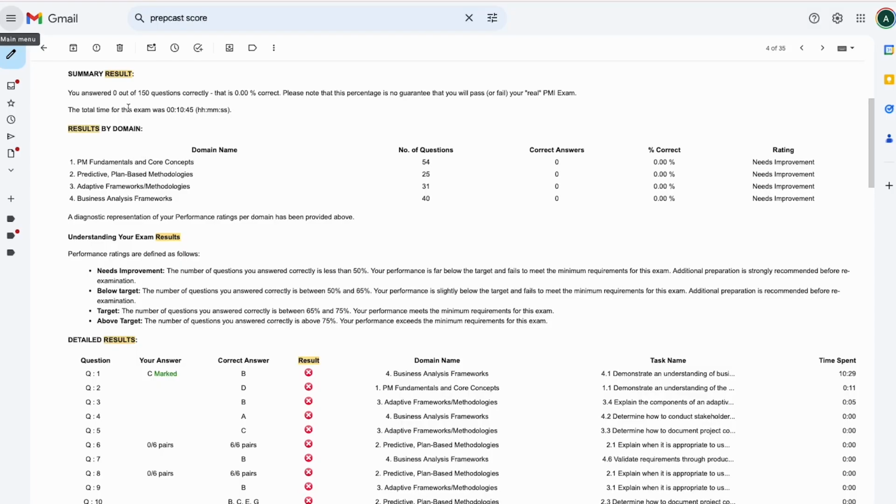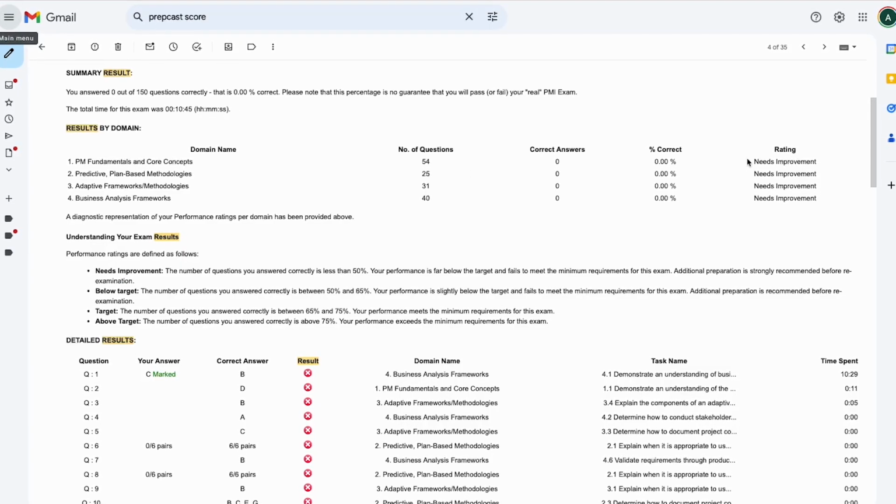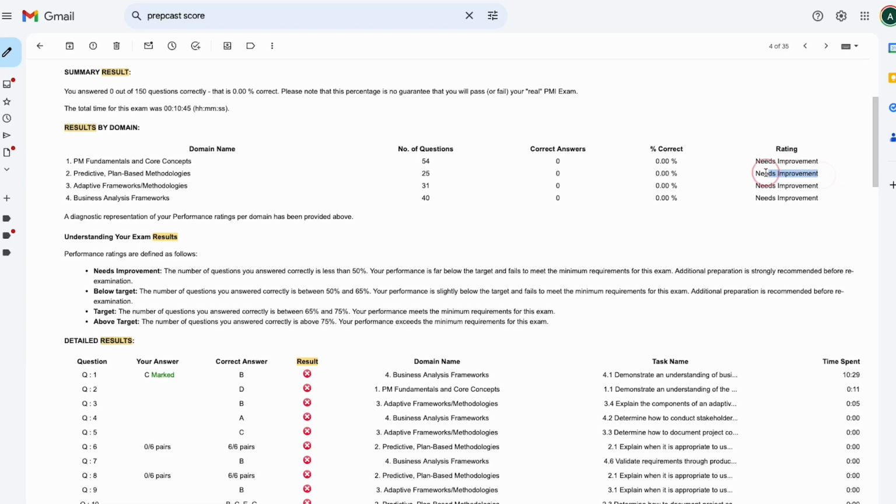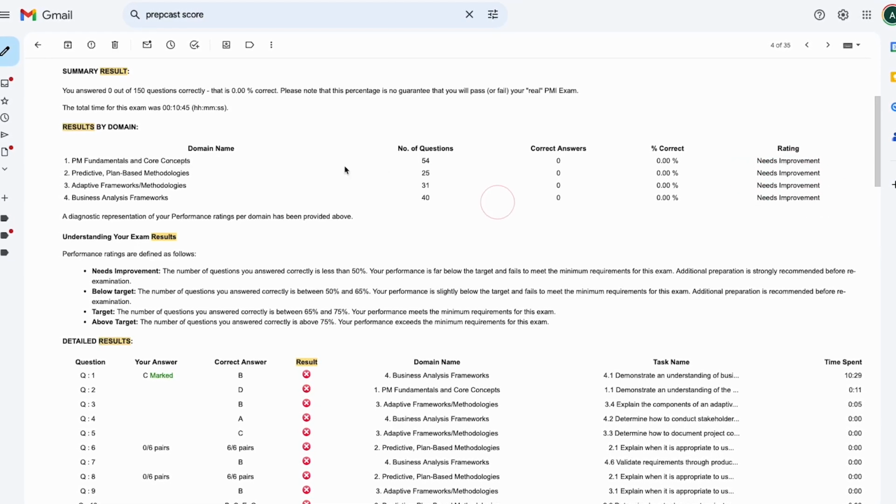By the way, I also forgot to mention that Prepcast also sends you an email report of your actual results, so you can refer back to it in the future. So this interactive performance report, it's well worth the investment into Prepcast Simulator. I have literally not seen anything else like this, and I love how user-friendly and interactive it is.